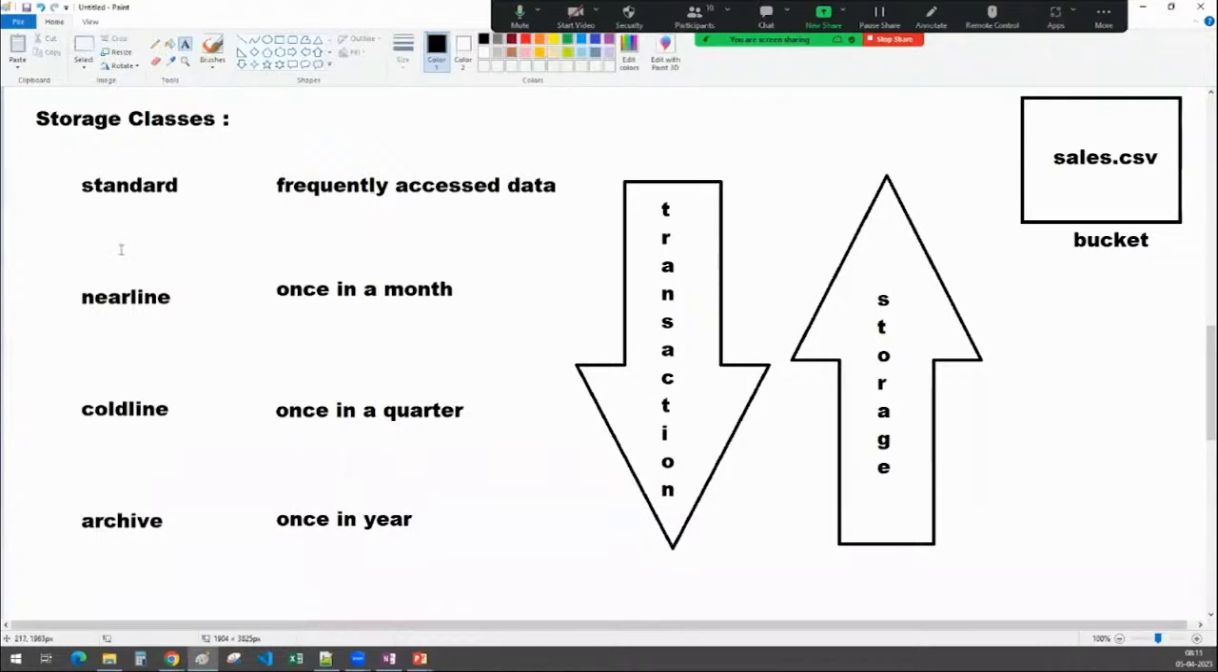And one more thing, Archive. When I say once in a year only, because I am retrieving it once in a year, the data need not be available all the time. So for not making it available all the time, I don't need to pay extra money. The storage cost is very much lesser here, but after many days you are trying to retrieve the entire data, which means the transaction cost is very high.